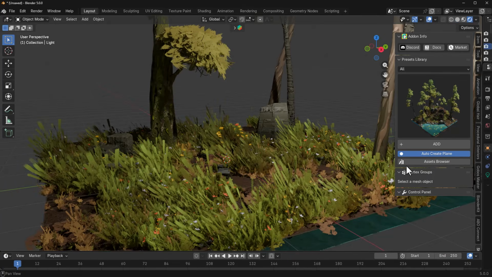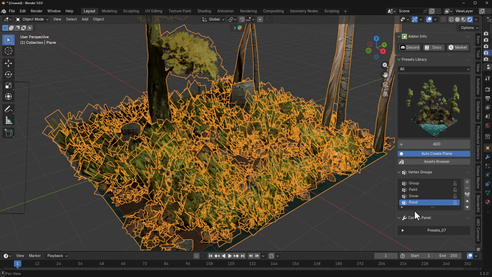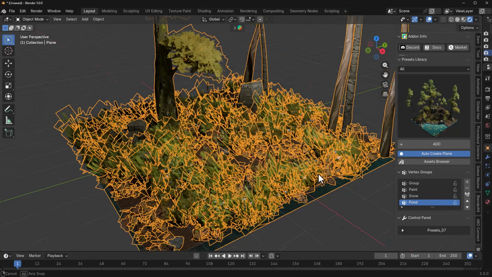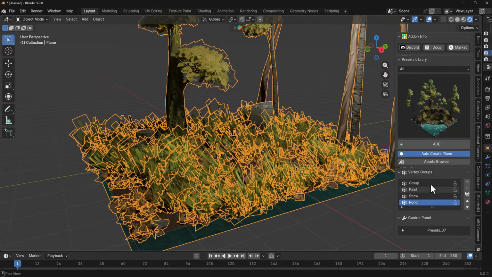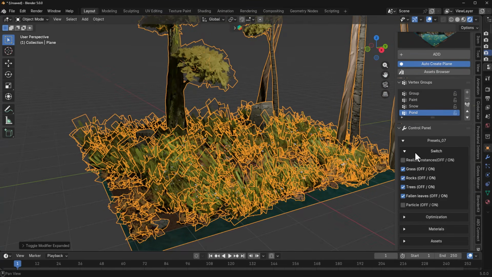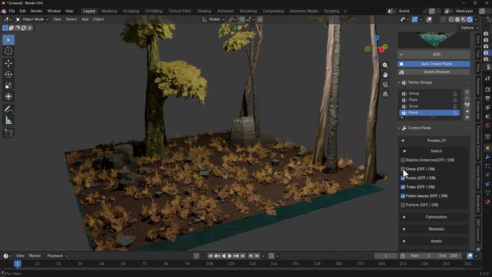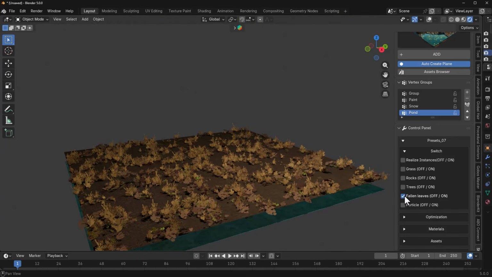First things you will notice right here, once you have this selected, is you have different kinds of vertex group. And with this vertex group, you can paint ponds, snows, grasses, and of course, you can just simply paint across all of that. If you go all the way down, you will be able to do some switching. Say for example, you like to turn on or turn off certain things, you can. So if we turn off the grass, you notice that we have the grass turned off. If we turn off the rocks, you can see the rock automatically disappears. We can do the same for the tree and for the fallen leaves.